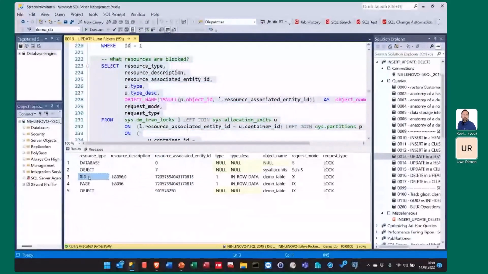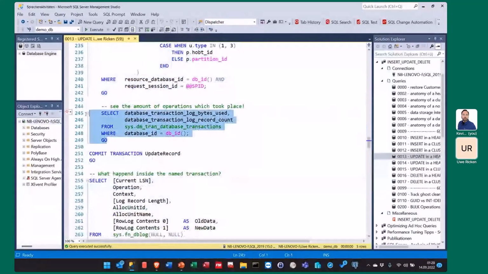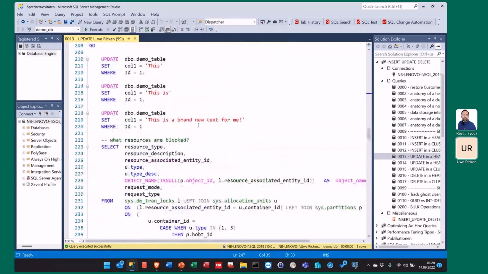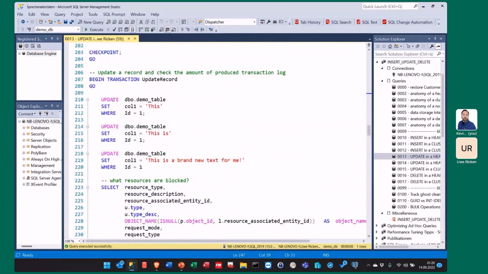And the interesting thing is, what is the total amount of transaction log? 504. That means that SQL Server will insert a separate transaction log entry for every single update. So this is the first record in the log, then it comes to the next one, and then to a brand new text for me. And this causes 3 records in the log.